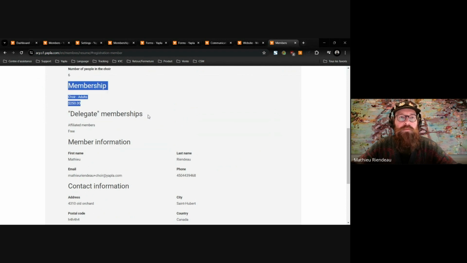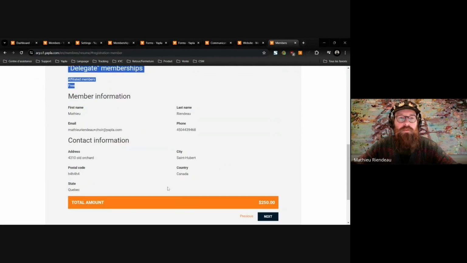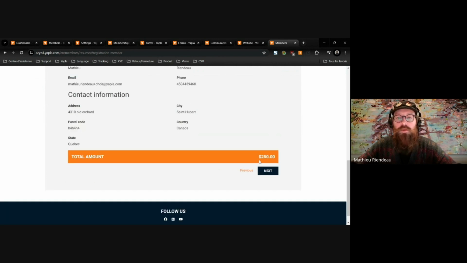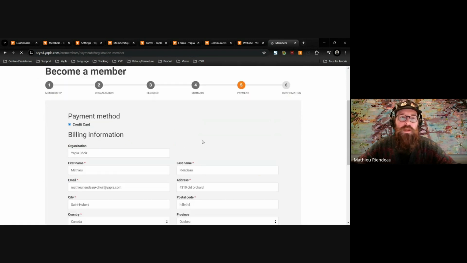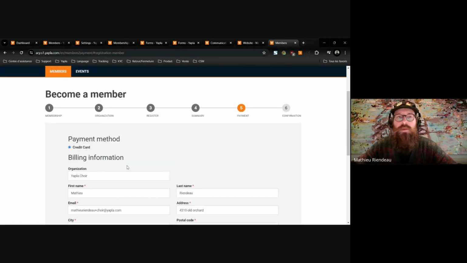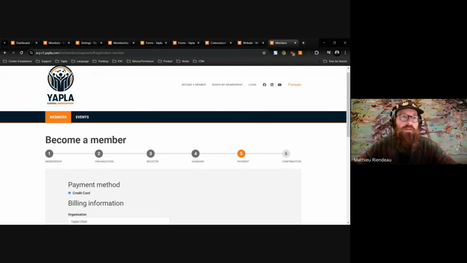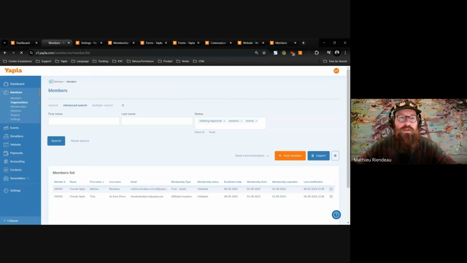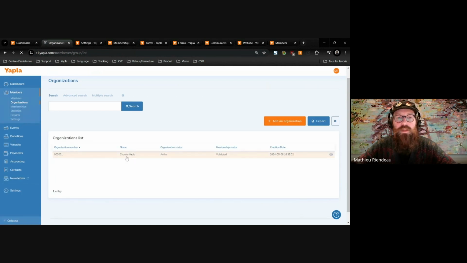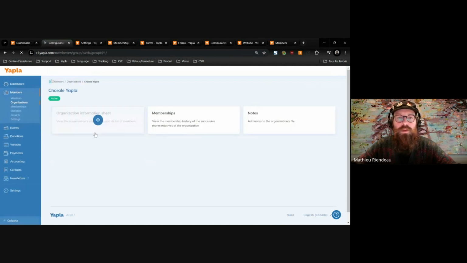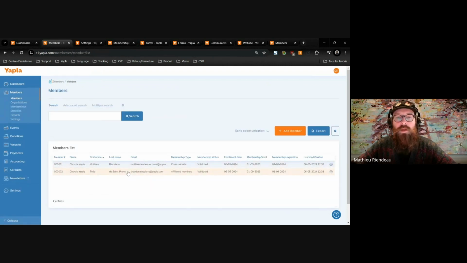I see the membership type that has been selected. Here are my affiliated members. And then I have the information of my representative with the total amount. After that, we get access to the payment step and the confirmation. And we'll have a new organization added to the system. So here you see Choral with all the information, the membership history, and we have the 2 members that's been added to my organization.